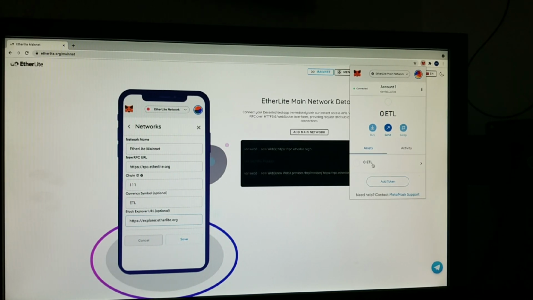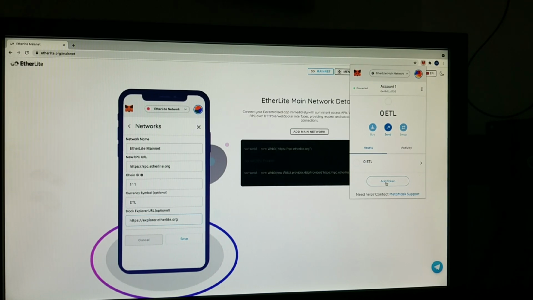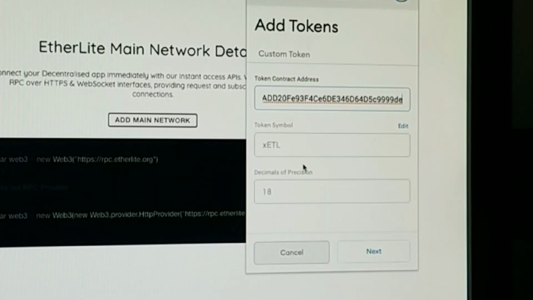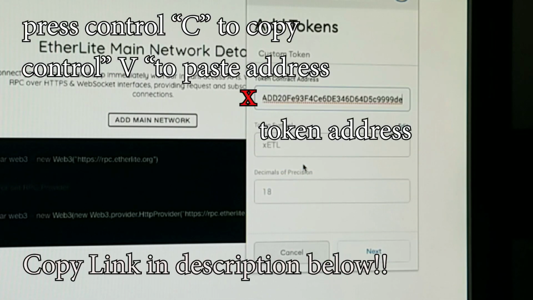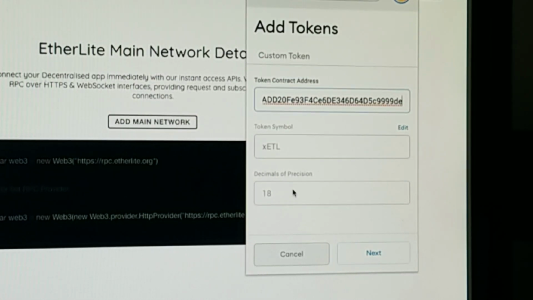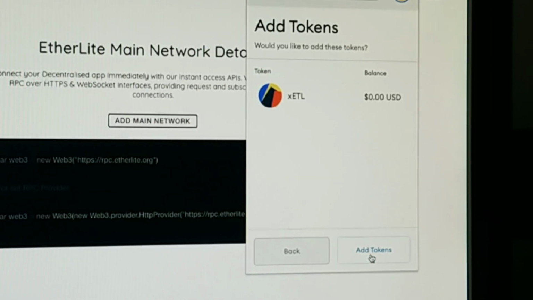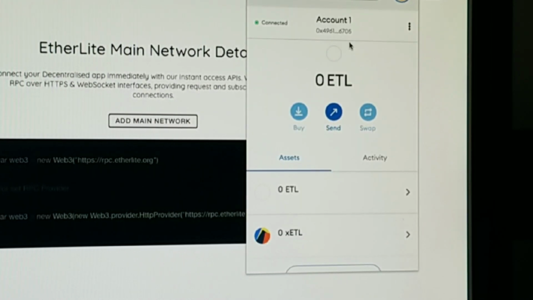0 ETL. What we're gonna do is add the token, and I'm going to give you guys the address in the link down below my video. So we're gonna click add token, and paste that address from the link down below. See how it filled in the ETH and the decimals of precision. Then we click next and add tokens. And now, see, you have ETH and Etherlite.